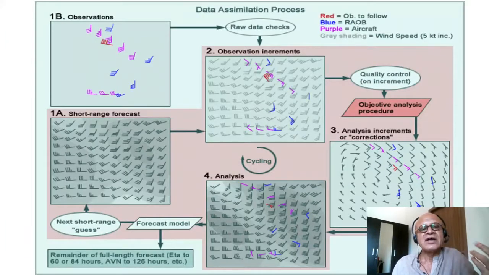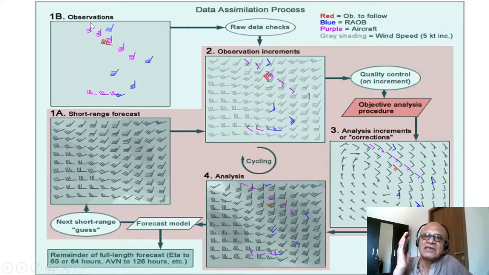Okay, then comes the techniques themselves. So the system can be very detailed like this. So you are getting at, let's say, 6 a.m. you are starting your first forecast. Data is ingested, downloaded from all the available sources. Here we are showing observations, radiosondes and aircrafts being brought in. There are raw data checks done. Then observational increments at each time step are done.